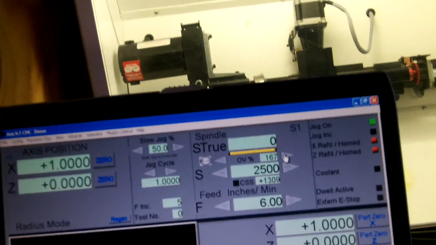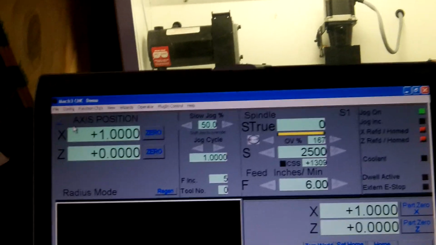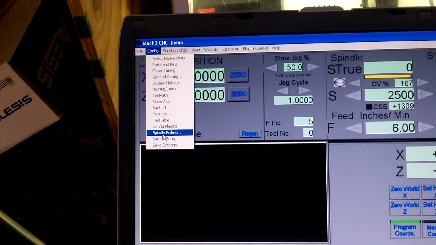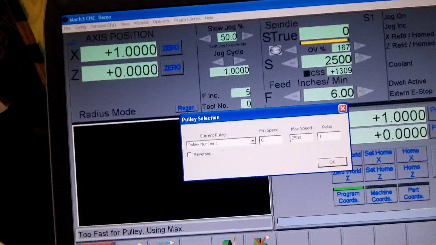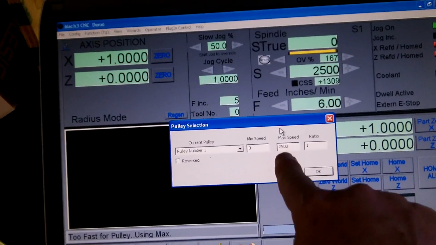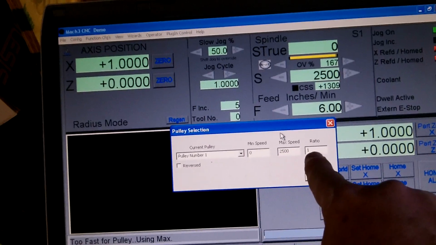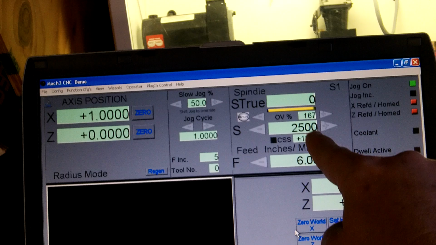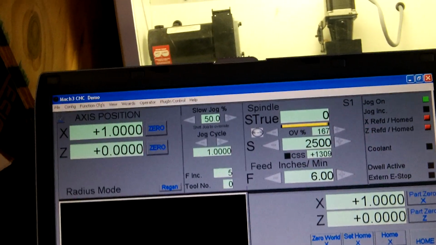For the spindle speed, there's no feedback on my machine, but what I've done is I've gone to config and then config the spindle pulley. And for my pulley, I just put min speed 0, max speed 2500 RPM, ratio 1. And that's what affects the display here. So if your spindle's a different speed, you can adjust it that way.